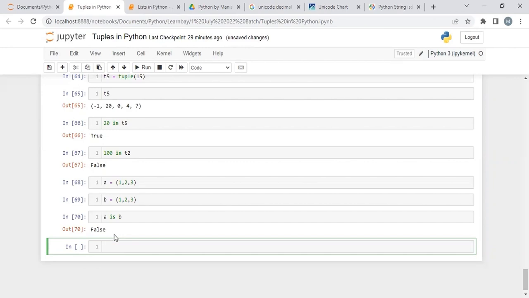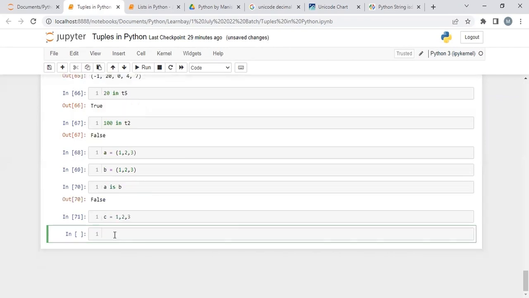All right. Any more questions? Okay. Now, there is a trick here. I just remembered. So let's say C equal to 1, 2, 3. So 1, 2, 3 is a tuple. Yes or no? Yes. If you want to define a tuple with one element, how will you do it?